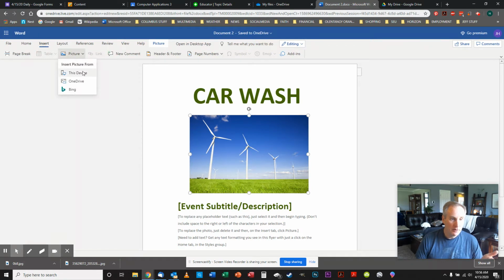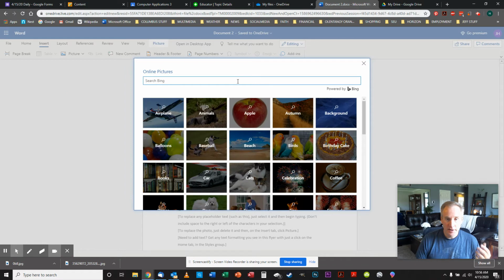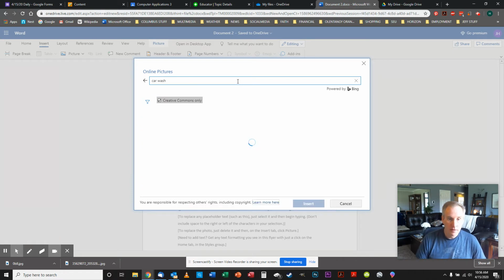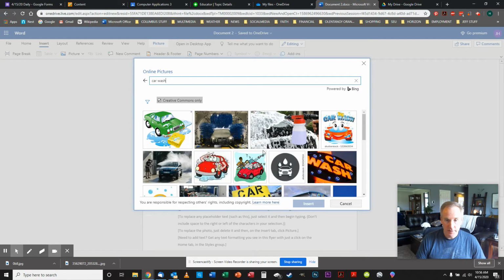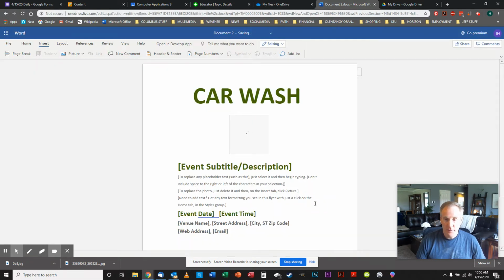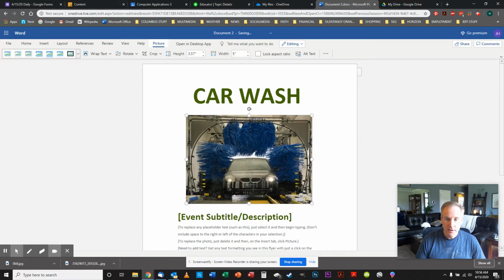Now you can upload a picture if you'd like. You're more than welcome to. But the easiest thing to do here is select Bing. It's an online search utility, kind of like Google. Then we're just going to type in car wash and hit enter. It's going to pull up all these pictures. It doesn't matter which one you choose, so we're just going to select one of them and hit Insert. If it errors out for some reason and won't let you do it, just select a different picture.